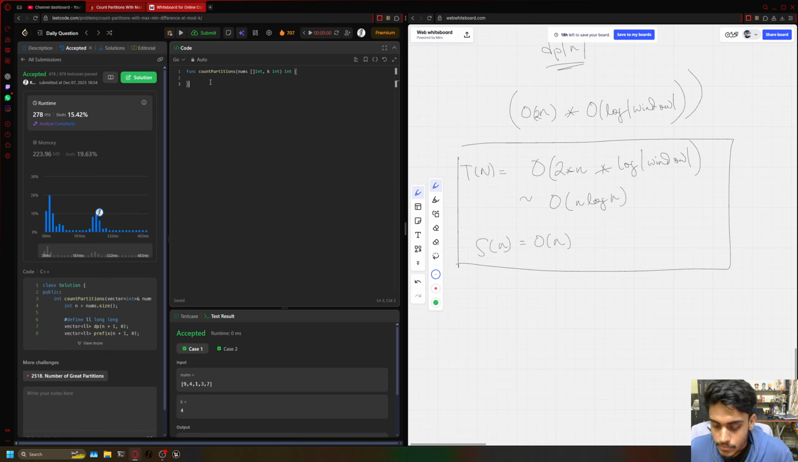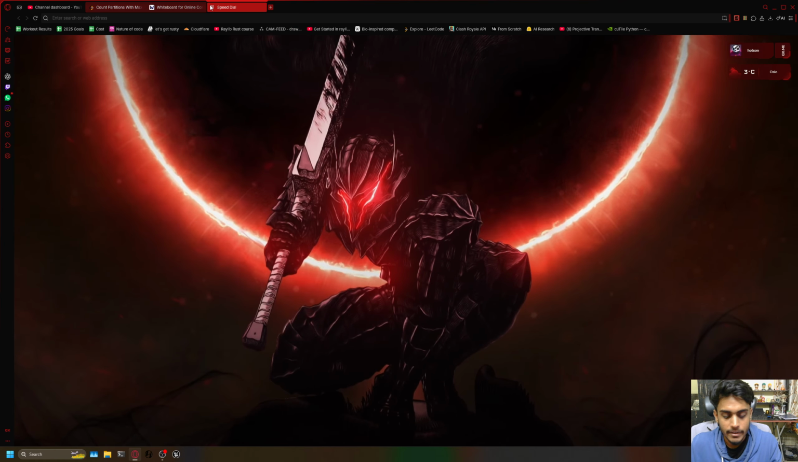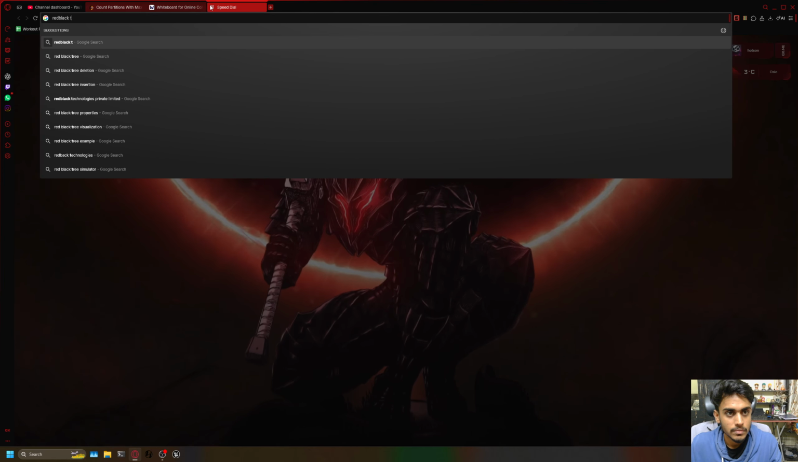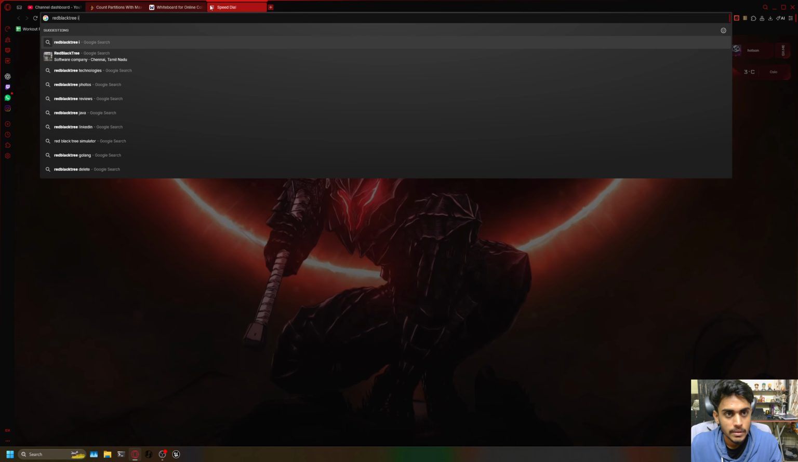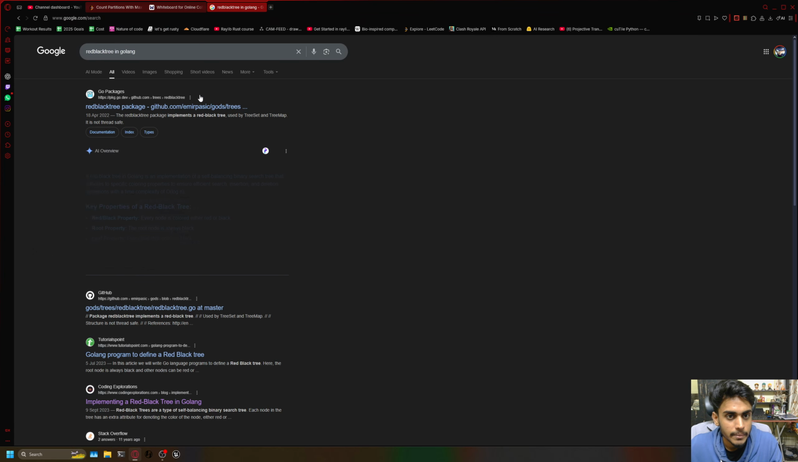Cool. So for Go, there is no definite structure for map. Okay, there is no ordered dict in Go, so we have to use a third-party library. So I can use something like this. There is an implementation of a red-black tree in Golang, so I'll be using that.